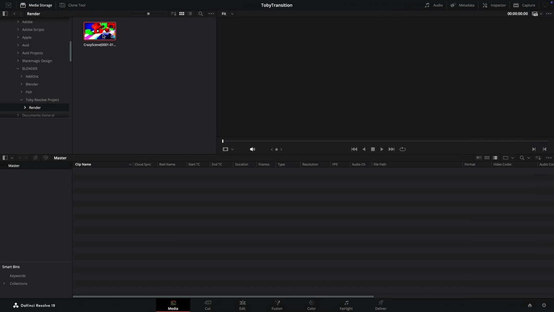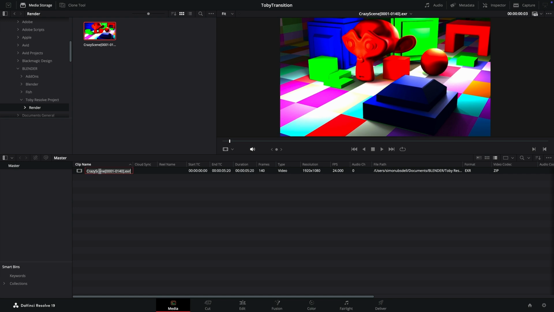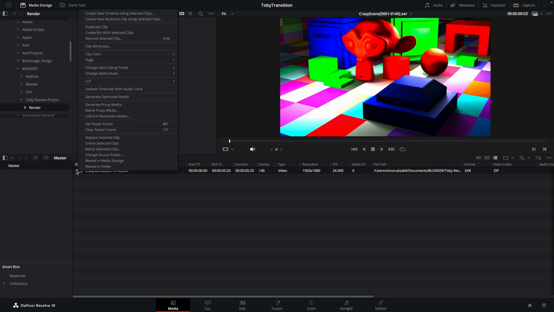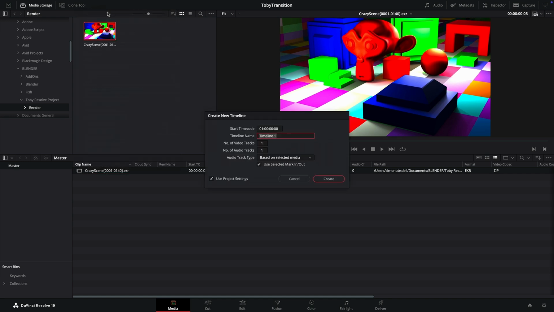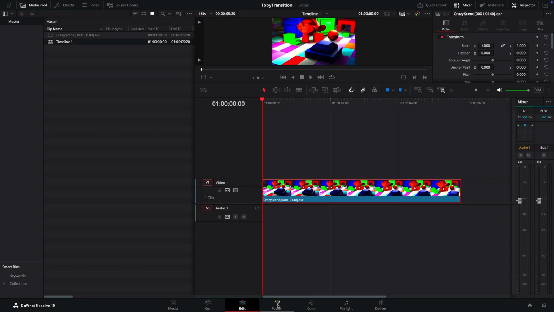So here we are in Resolve. I've come to the media storage. I'm just going to bring in this render here, and this is what it looks like with a camera move. Then I'm going to take this and make a timeline out of it, create timeline using selected clips. Open up the timeline. Let's come to the Fusion page.